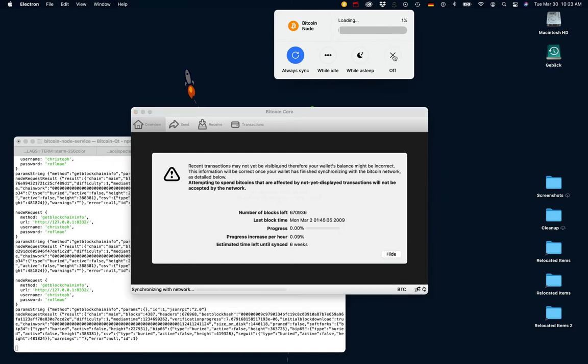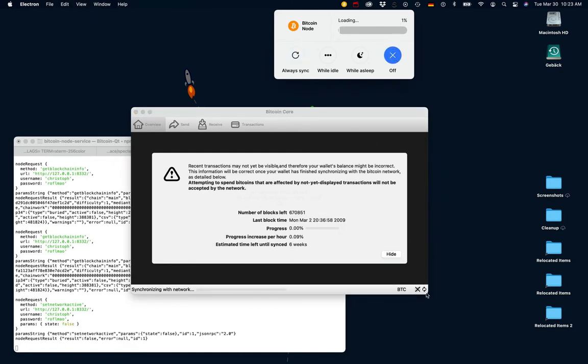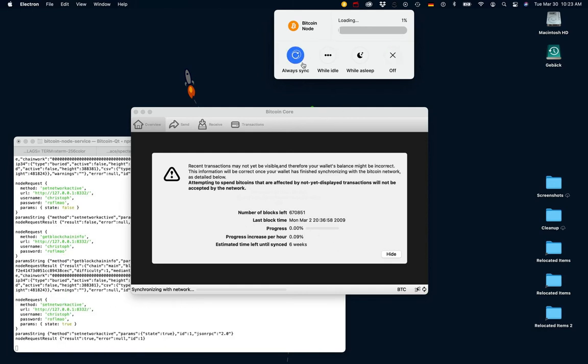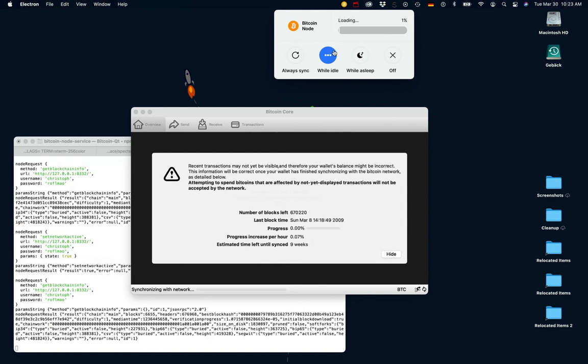I can click off, and you can see it turns the network connection off. So now it's not using any resources. I can also say sync while idle. So as soon as the operating system says the user has been idle for some time, it can start kicking off the process again.